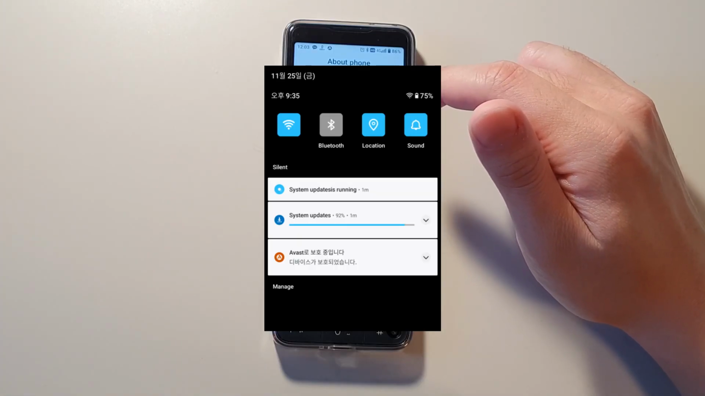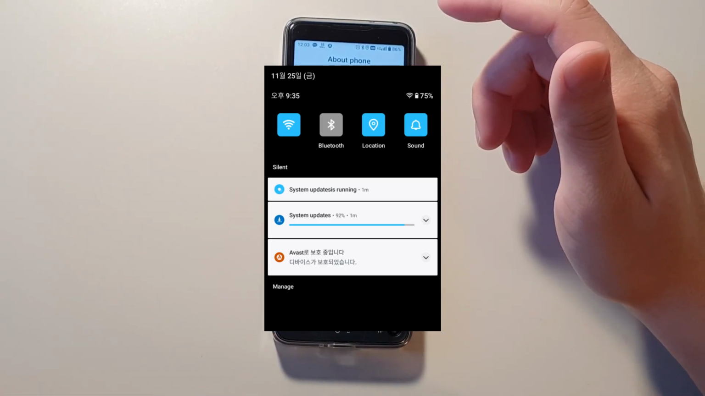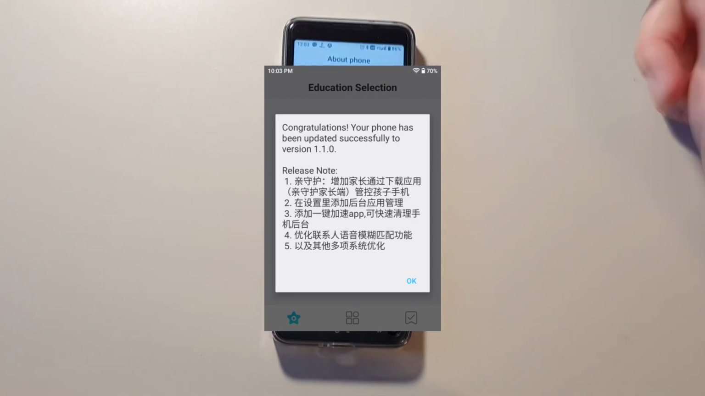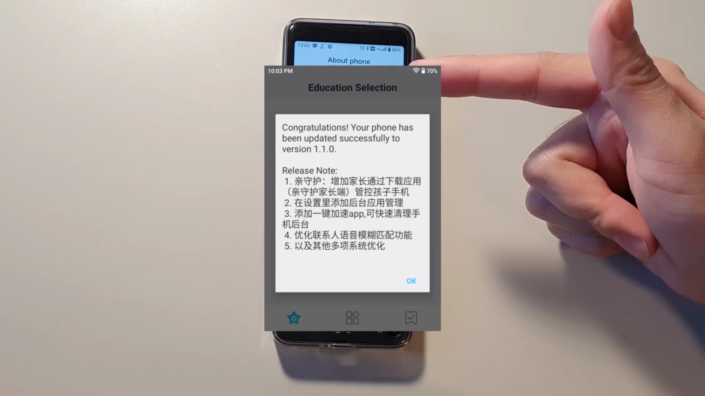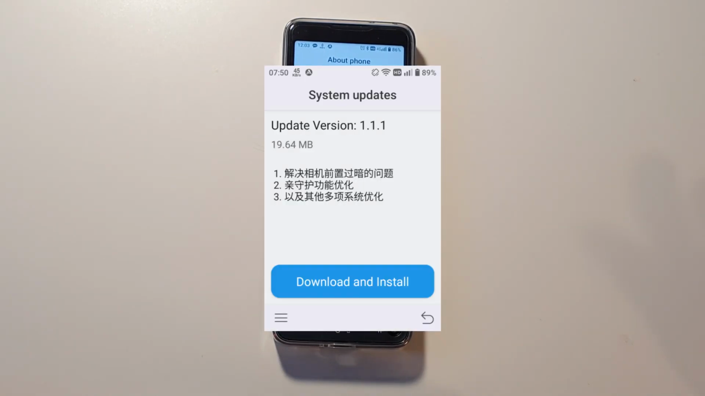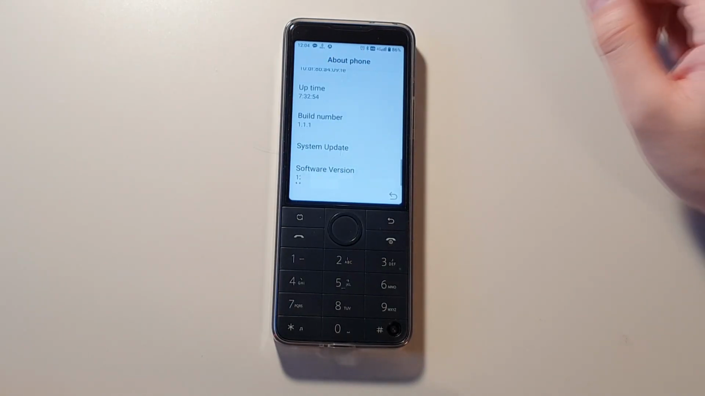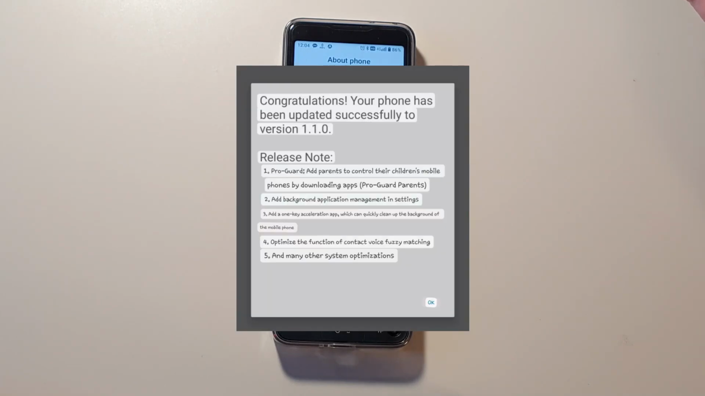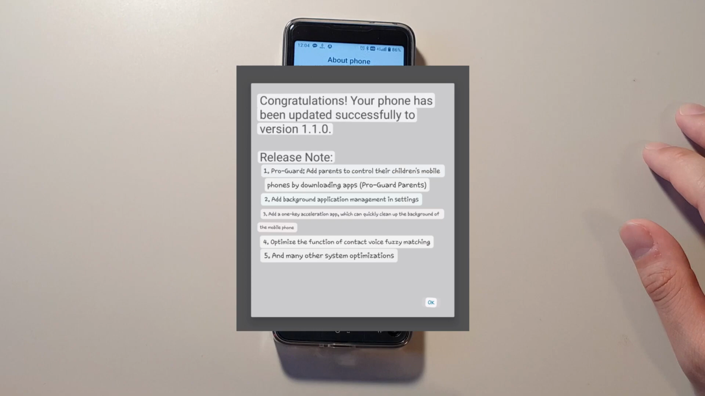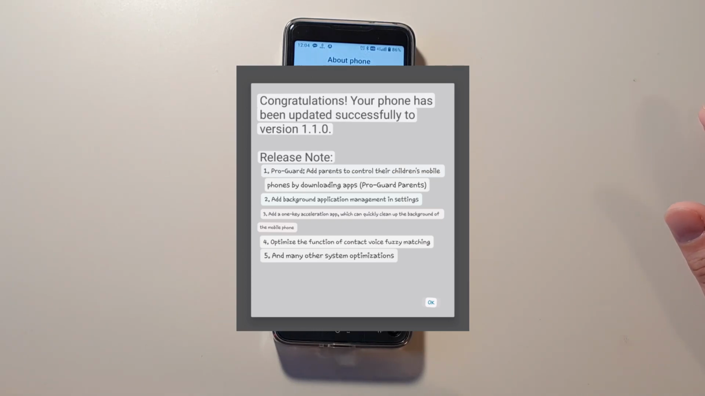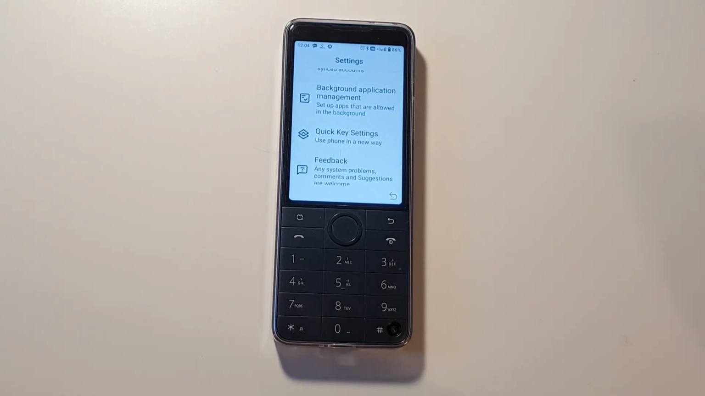Speaking of the build number, when I first received it, it was 1.0.1, I believe. And then as soon as I turned it on and clicked the system update, it went to 1.1.0, and around January of 2023 they updated to 1.1.1, and each update is only written in Chinese, even though I set it up as English right now. So I used Google Translator to translate it, and it said 1.1.0 supports ProGuard, which is a way to control your kids' phone usage, and an upgrade, and like you saw before, the background application management was added.